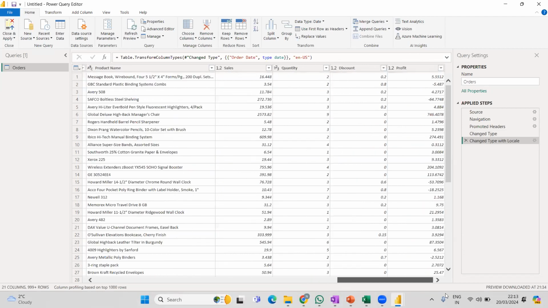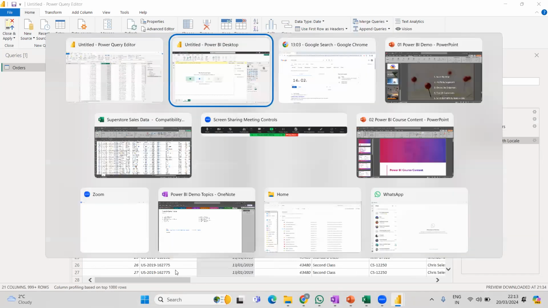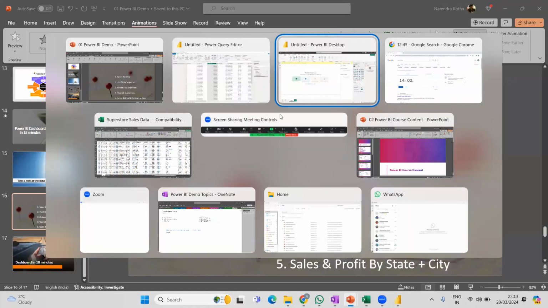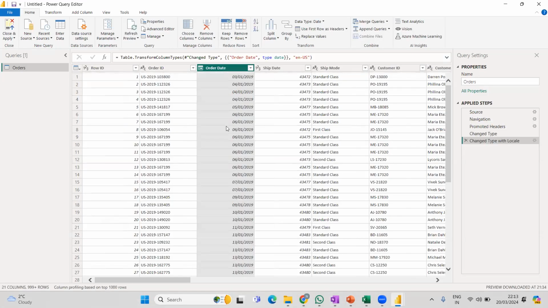If you remember, the first question in the requirements is sales by year. Do we have a year in the data? No, we have a date, but we don't have a year. If I want to derive the year from the date, can I do that in Power BI? Absolutely. This is one of the great features of Power BI.